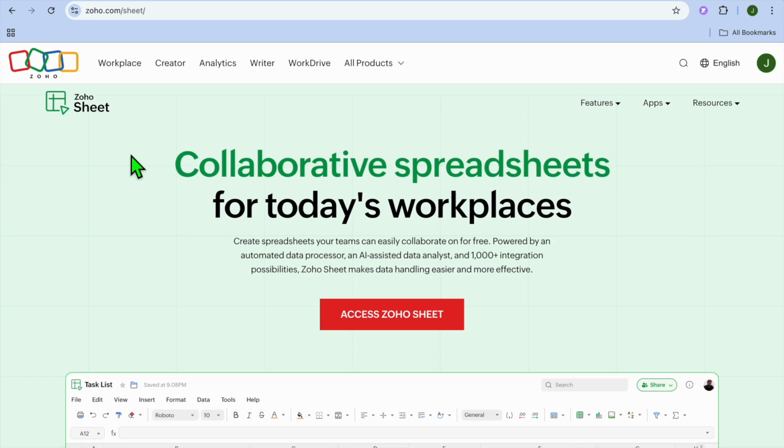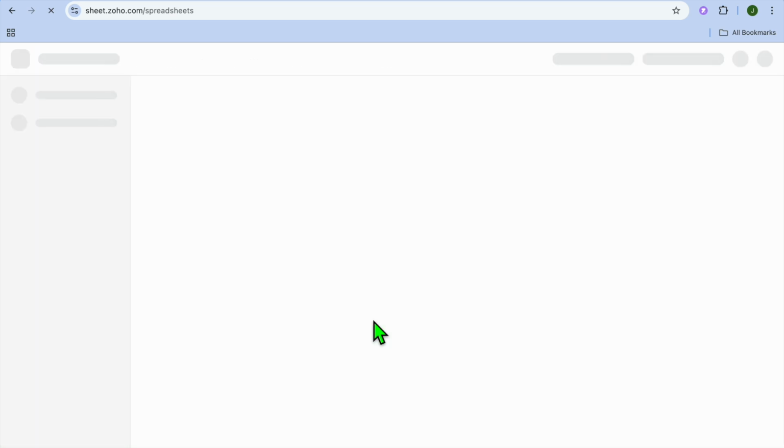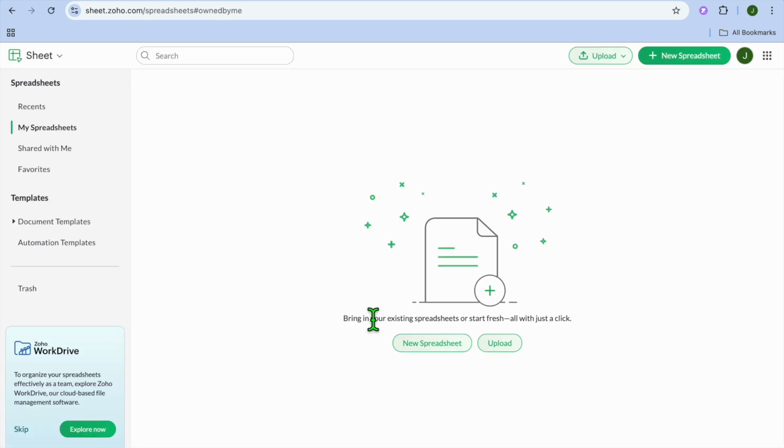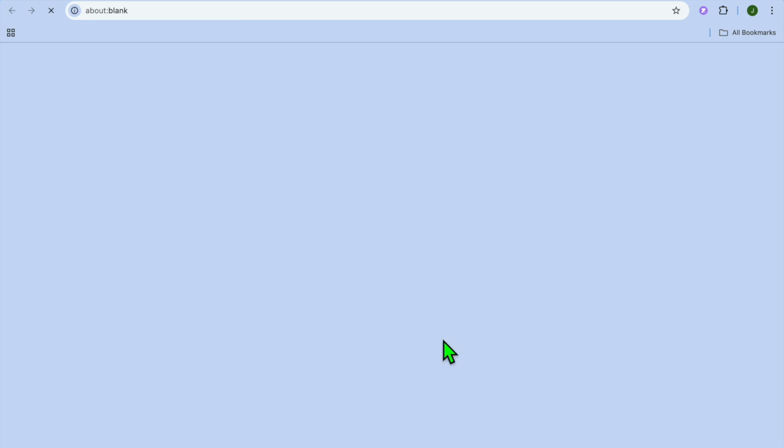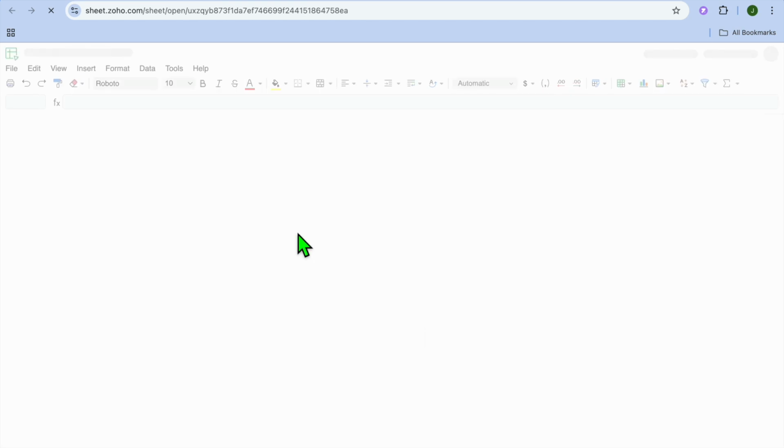Now, let's dive in. The first thing you want to do is type in Zoho Sheet, then you're going to be redirected to zoho.com/sheet, and you can sign up for completely free. Once you have done that, you'll be redirected to this page, and we're going to be creating our first sheet. To do this, you're going to tap on New Spreadsheet, and you'll be redirected to a new tab.